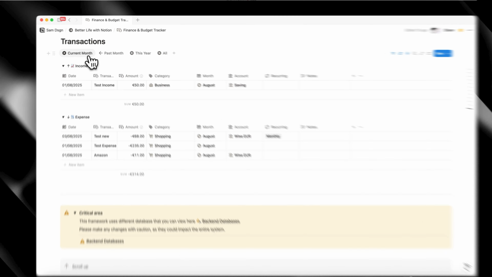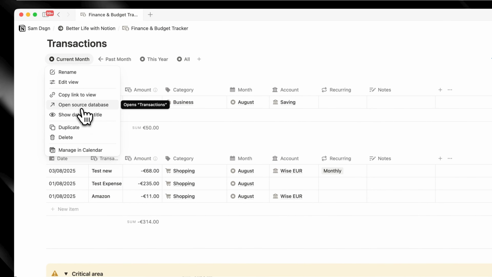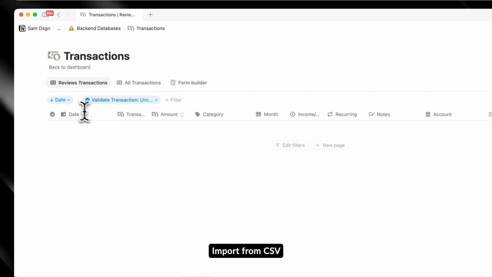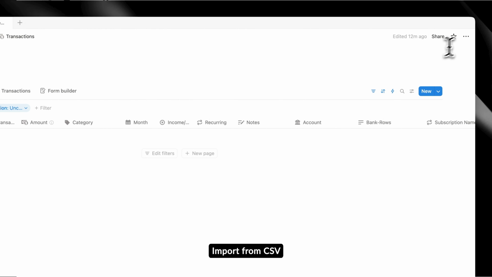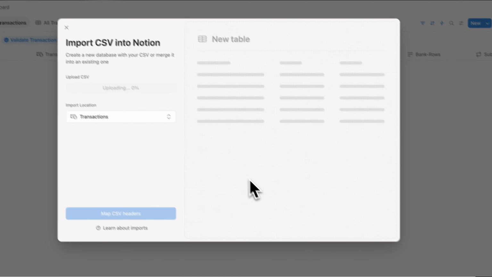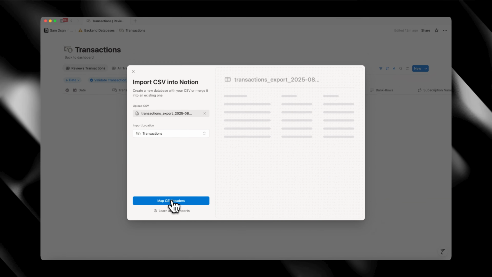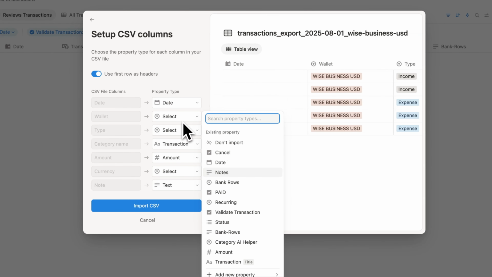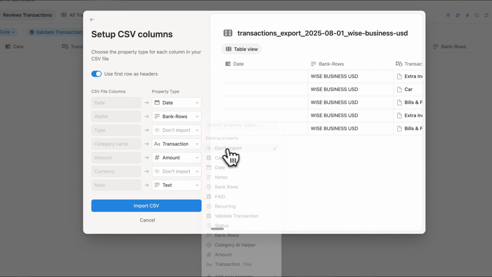With the new update from Notion, importing from a CSV becomes much easier. You can just grab your CSV from your bank and import it to the main transactions database. Once imported, select and connect the relative properties.